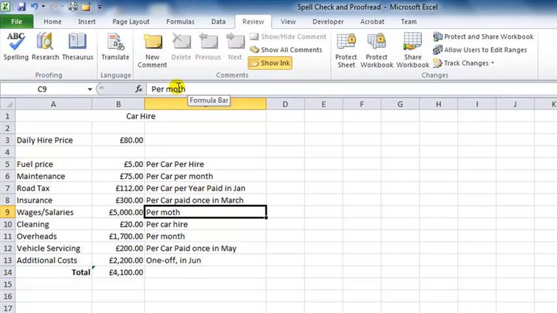So again, I'm going to come up into the formula bar, position my cursor where I need to be, and type in the N for month, and again I'll press enter. So there it is, that's been corrected now. So using the spell checker will help you with 80 or 90% of your spelling errors, but you always have to cast your eye over and make sure that everything else is correct.